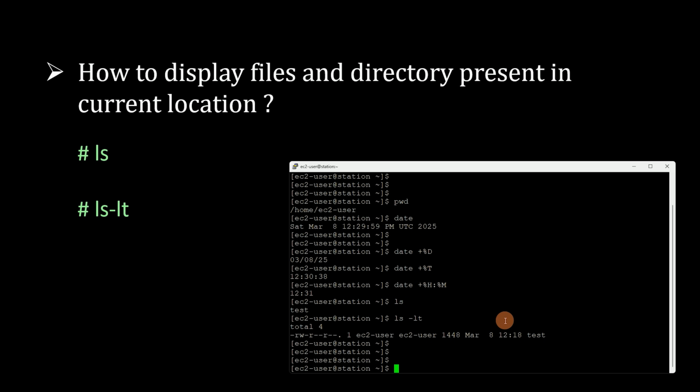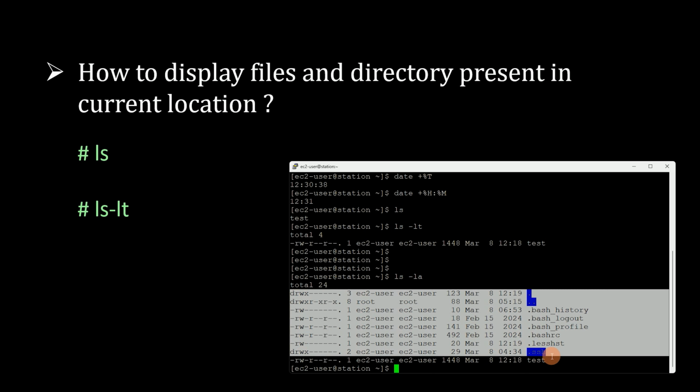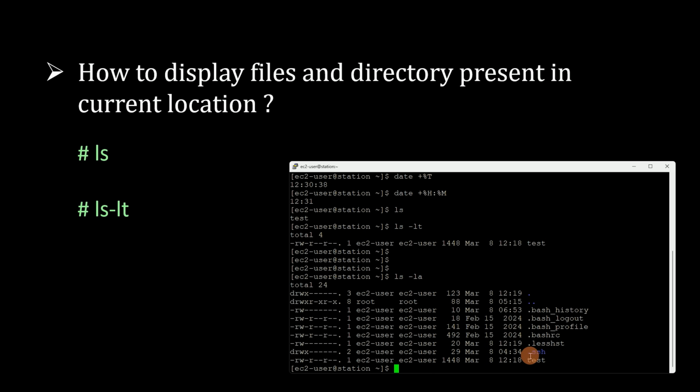But there is one more command, ls -la. It will list the hidden files as well: .ssh, .bash_history. There are so many files, but these are all hidden files. And what is the identification of hidden files? All the hidden files start with a dot. You can see all these files are starting with a dot, but test is not, because test is not a hidden file.